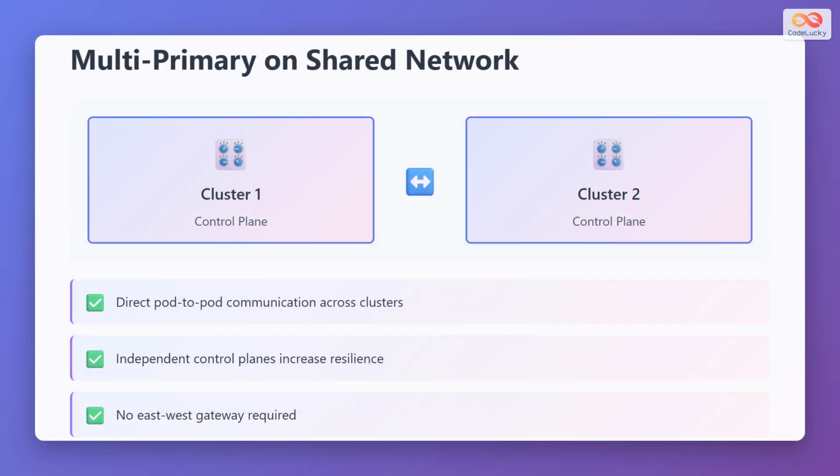In the multi-primary model on a shared network, each cluster runs its own control plane. This architecture allows direct pod-to-pod communication across clusters without any intermediary. The independent control planes increase resilience, as the failure of one control plane doesn't affect other clusters. Because pods can communicate directly using their IP addresses, no east-west gateway is required, simplifying the architecture and reducing latency.